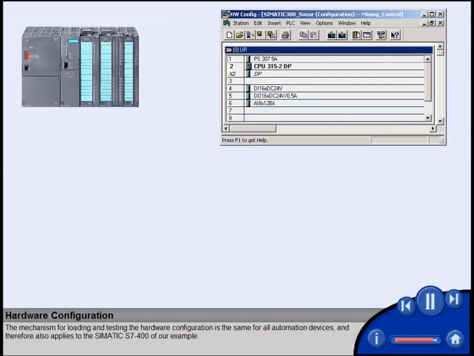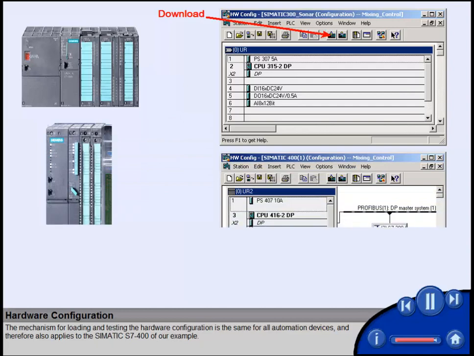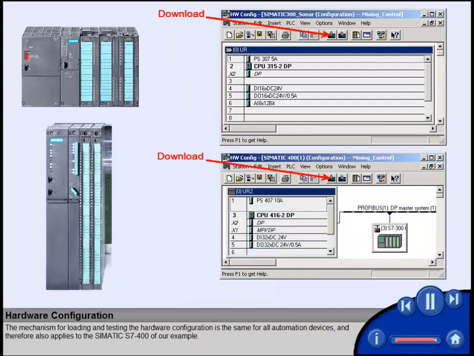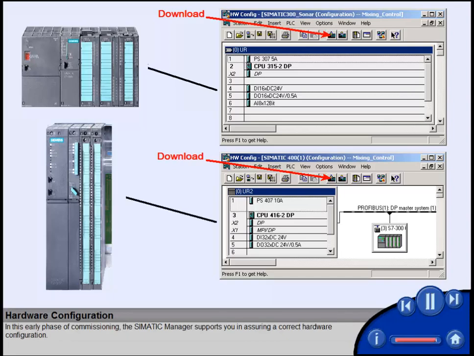The mechanism for loading and testing the hardware configuration is the same for all automation devices, and therefore also applies to the Simatic S7-400 of our example. In this early phase of commissioning, the Simatic Manager supports you in assuring a correct hardware configuration.